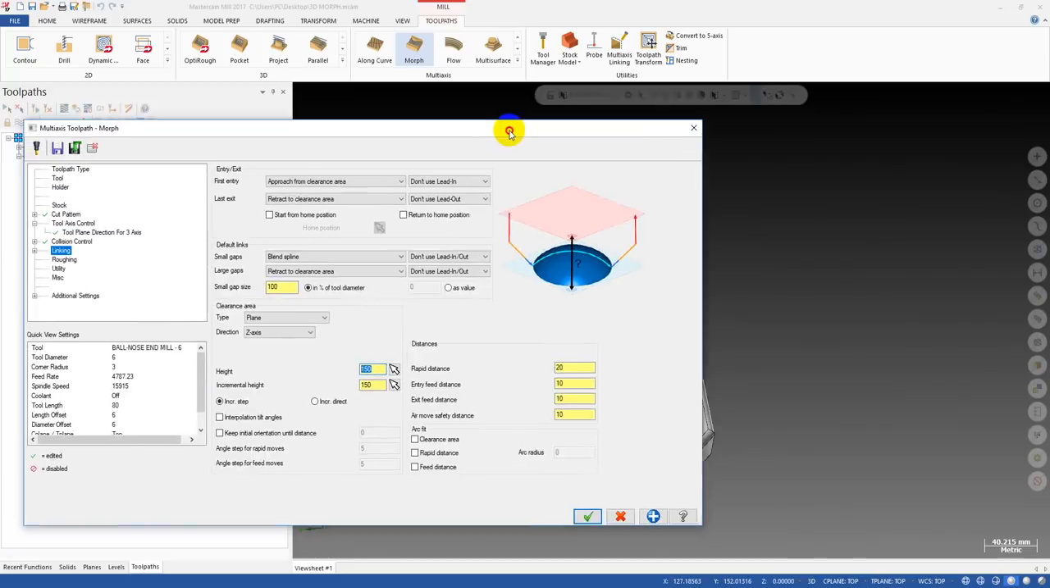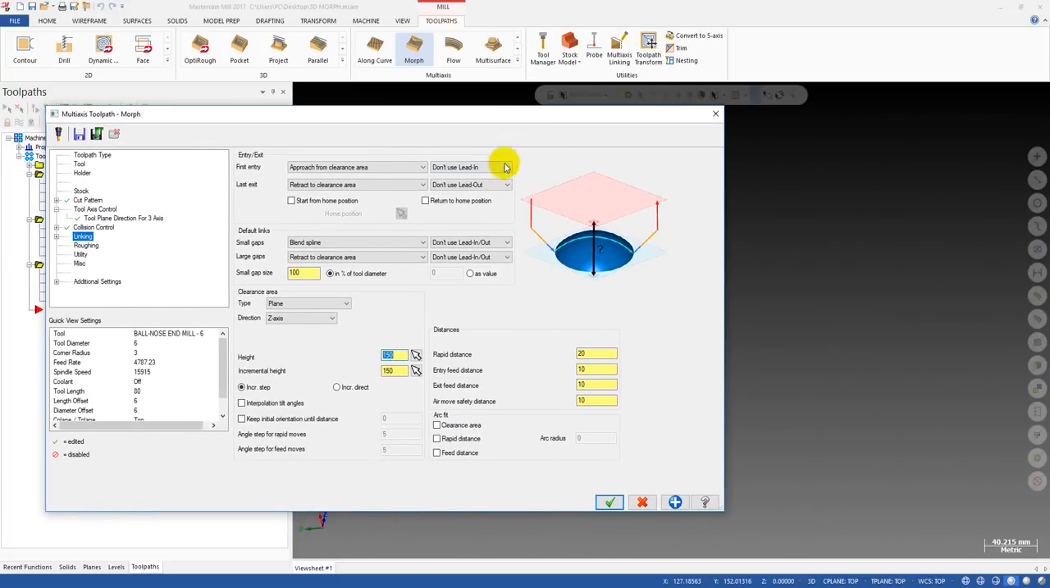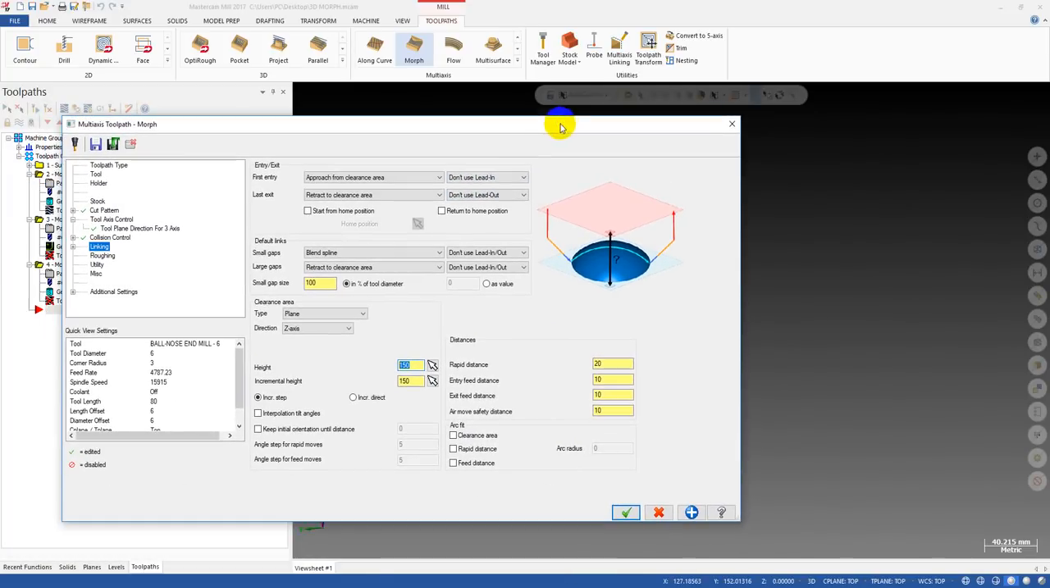If you want to use a lead in and lead out at the beginning and at the end of the operation, you can select them here. What about the fall link? I will talk about it later. Just focus on lead in and lead out. If you don't select it, I will show you what happens. All right, I think that's enough for the toolpath.